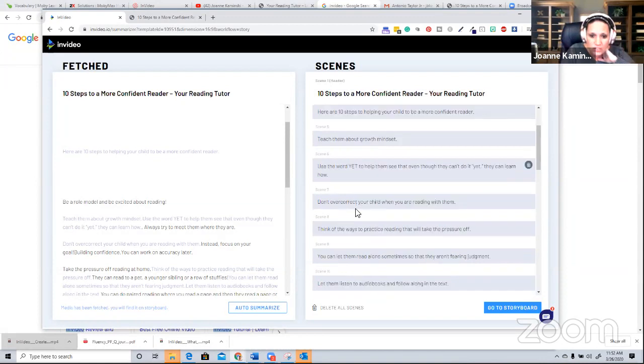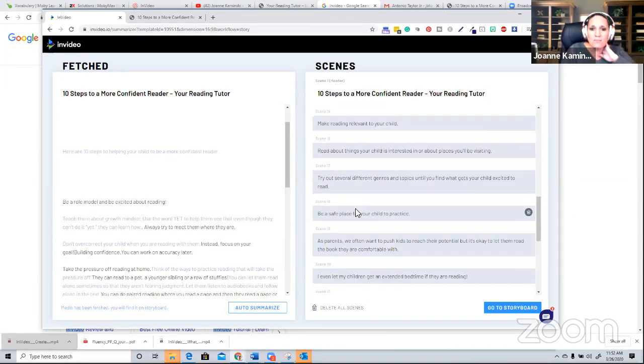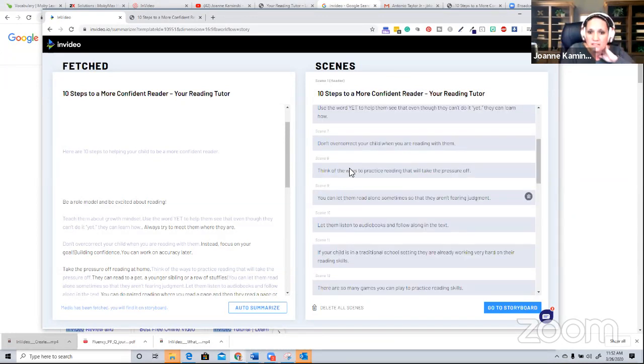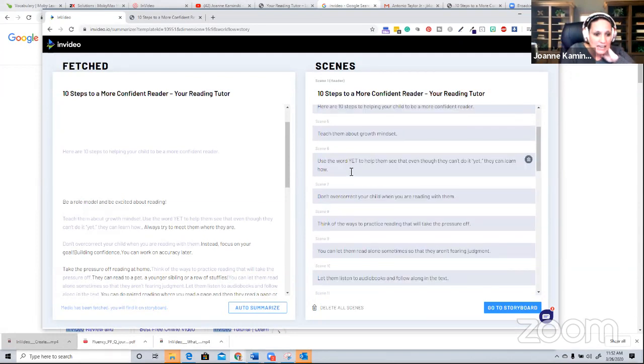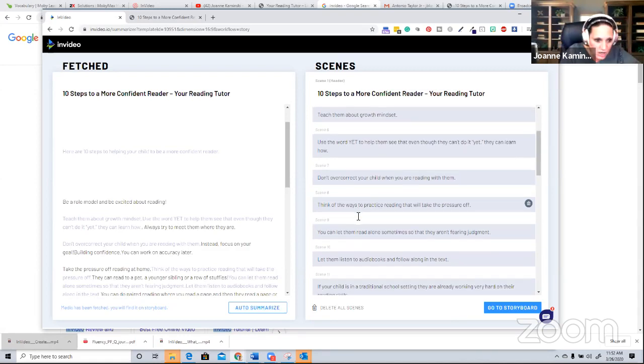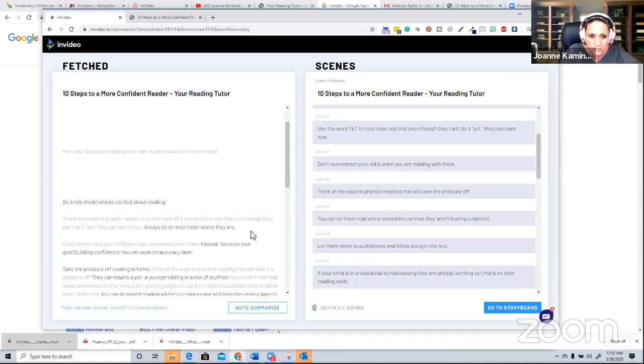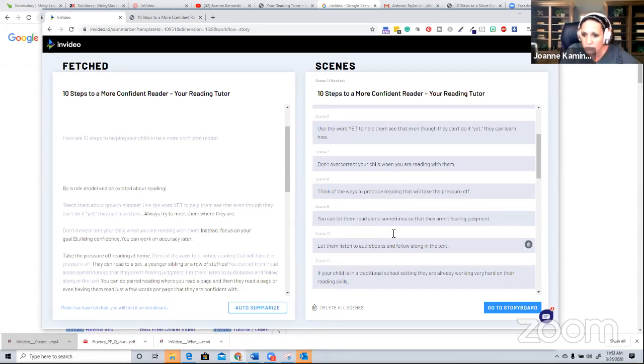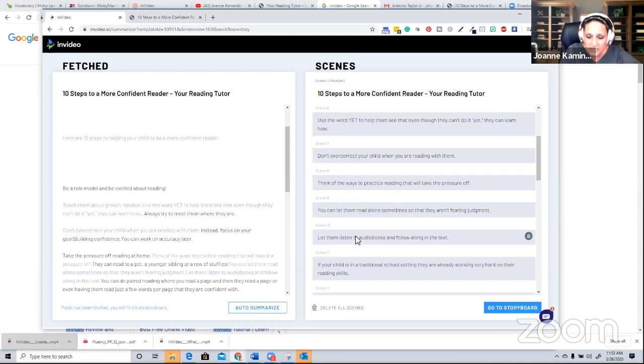Now I can have up to 30 scenes. I can delete any scene that I don't want there, and I can add any scene I want into there. So let's say I do not want, don't overcorrect them. We've got that one. Think of ways to practice reading that will take the pressure off. Perfect. You can let them read alone sometimes so that they aren't fearing judgment. Let them listen to audiobooks.